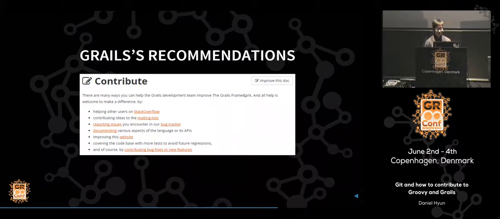Like many projects, they recommend that first you contribute by documenting. And you can also modify the website, which is a separate entity, a separate code base. And again, covering adding test cases. And if you have some ideas about new features or new things that you would like to see in Grails, that's where you would go to the Google Group and say, hey, I'd like to either work on something, or I have an idea for how Grails can be better, or I think this is a neat feature for Grails.